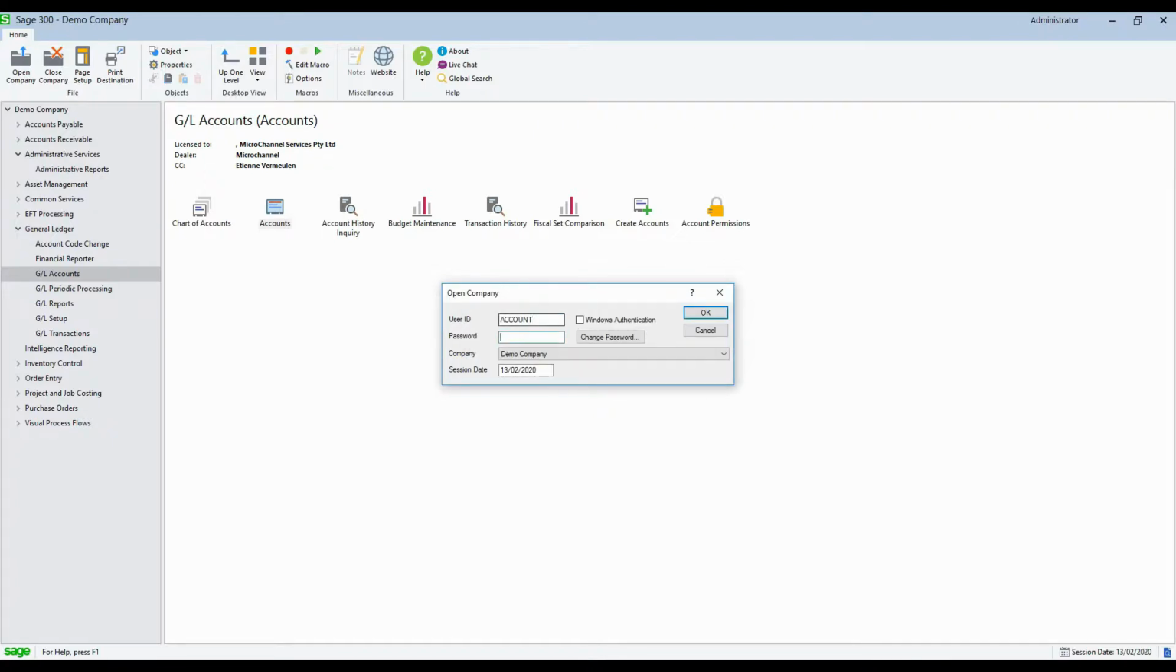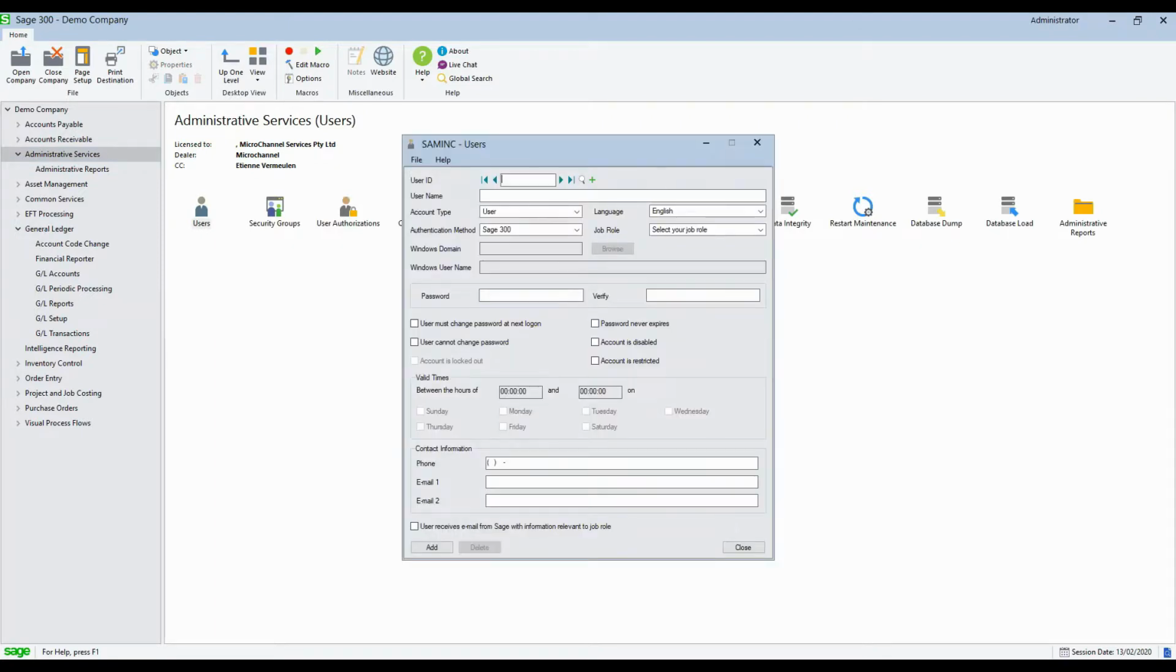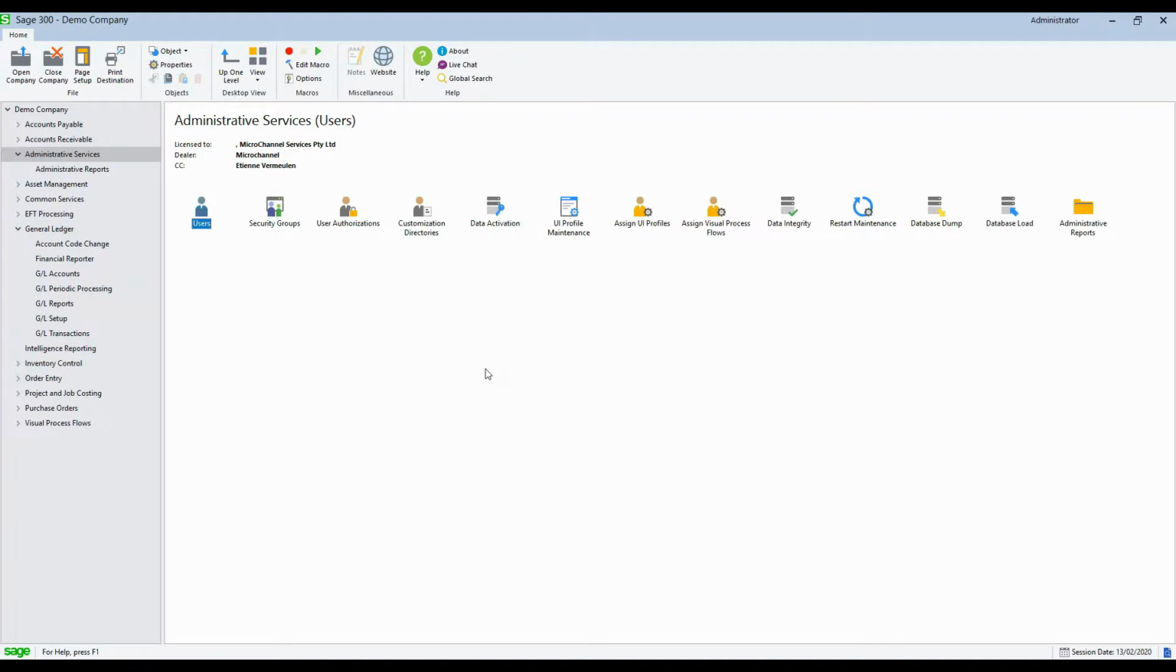I might just have to get the right password. Give me a second there. Let me just reset the password there. This is the way you can reset a password as well. If you have forgotten your password, you can just notify your Sage administrator.